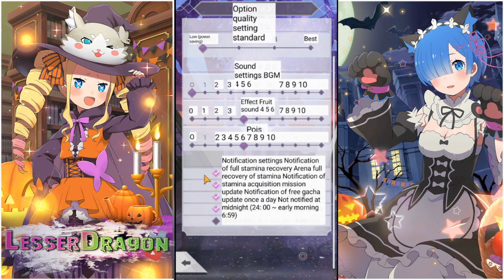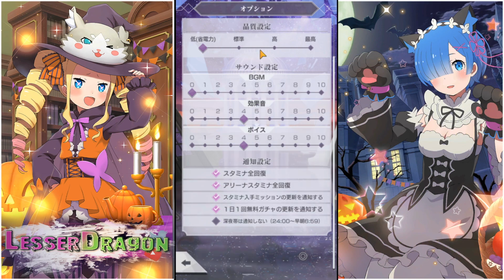This is for notification settings. This is for notifications when stamina recovers, arena stamina is cut, and notifications for acquisition missions. Basically these little tick boxes here are all for notifications. And then obviously there's even a notification for when your once a day free gacha is back up. That's crazy. I never noticed that before. Anyway, we're going to come back out of here. You can fiddle about with these options yourself. Wait, you can change the graphic settings? I did not know that.